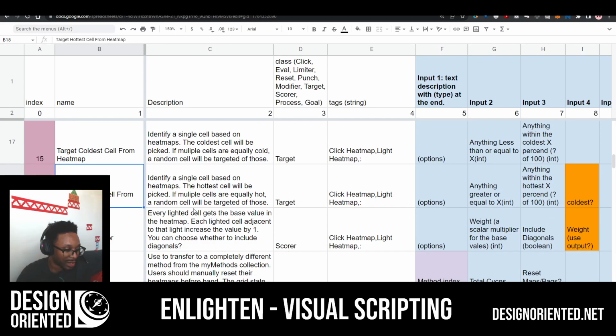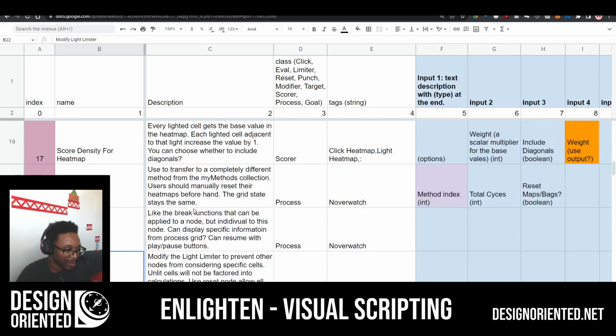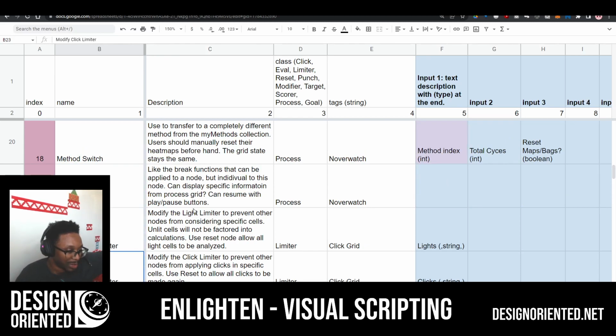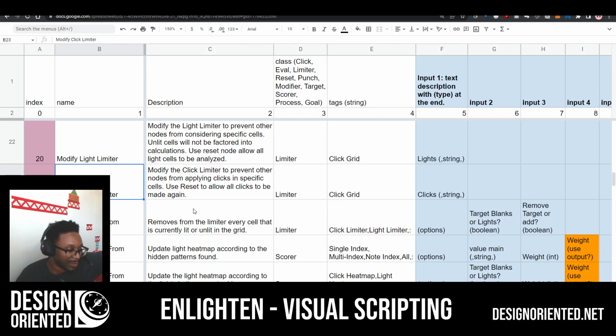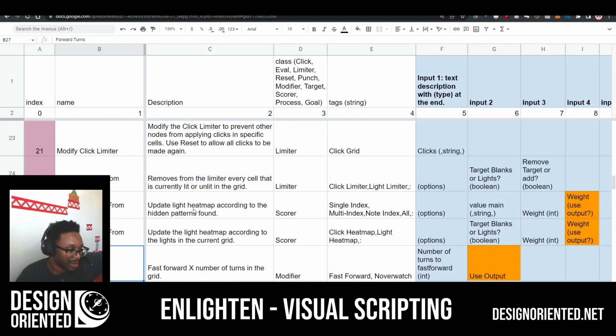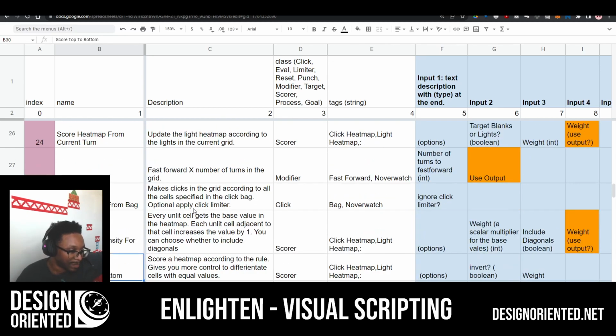Targeting which cells are the hottest in terms of the density of lights. This method switch is interesting because you can create a whole script, and at some point you can say, if this condition is true, switch to an entirely different script and run that. So it basically allows you to create whole methodologies and then switch between them intelligently based on conditions. And then breakpoints and different ways to modify the bag and the other limiters that I have behind the scenes.